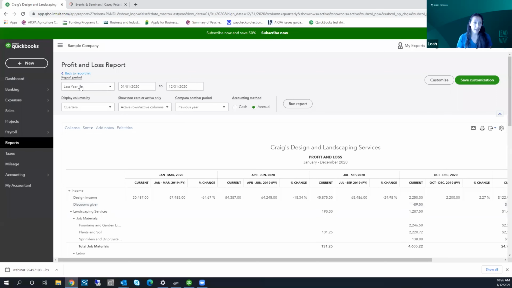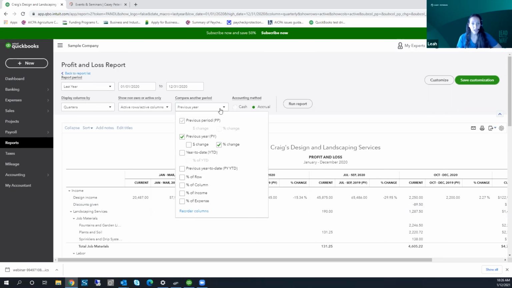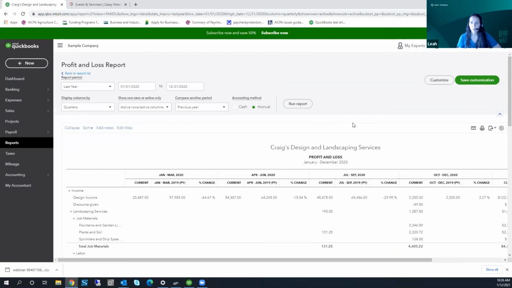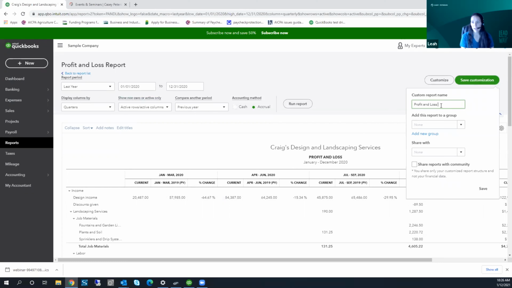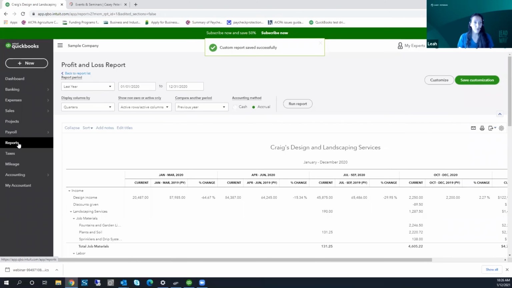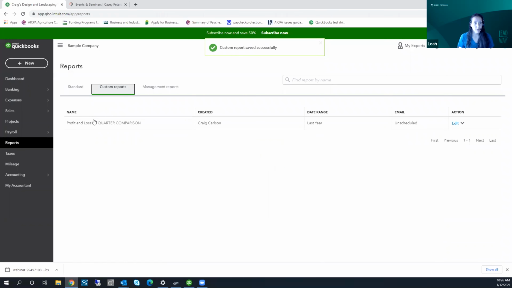So you want to just make sure you hit Last Year, display the columns by quarter, and then hit Compare Another Period and hit Previous Year and then Percent Change. And then just make sure to hit your Run Report for it to update. And then you can also save your customization so that you can pull it up again and not have to recreate all of those steps that we went through. You just save your customization here. You can save it as Profit and Loss by Quarter Comparison or whatever you want to call it. And then you save. And then it will show up for you in your Reports in your Custom Reports section right in here as a saved report.